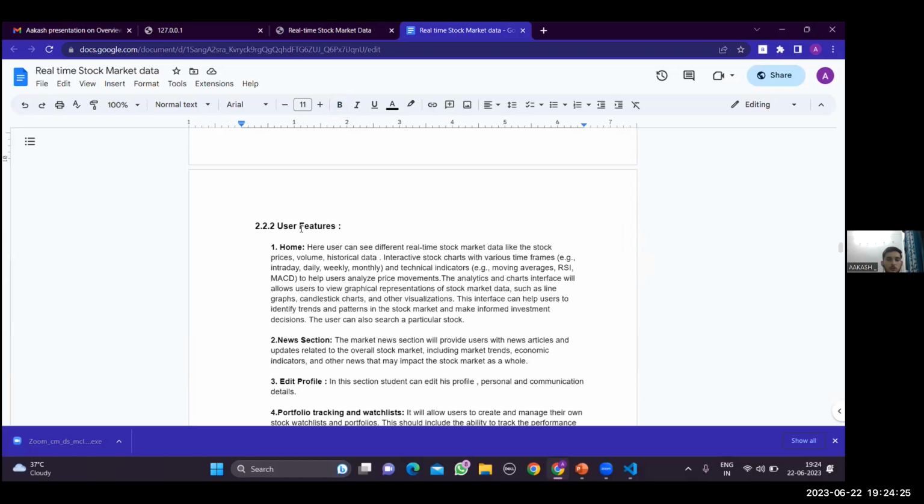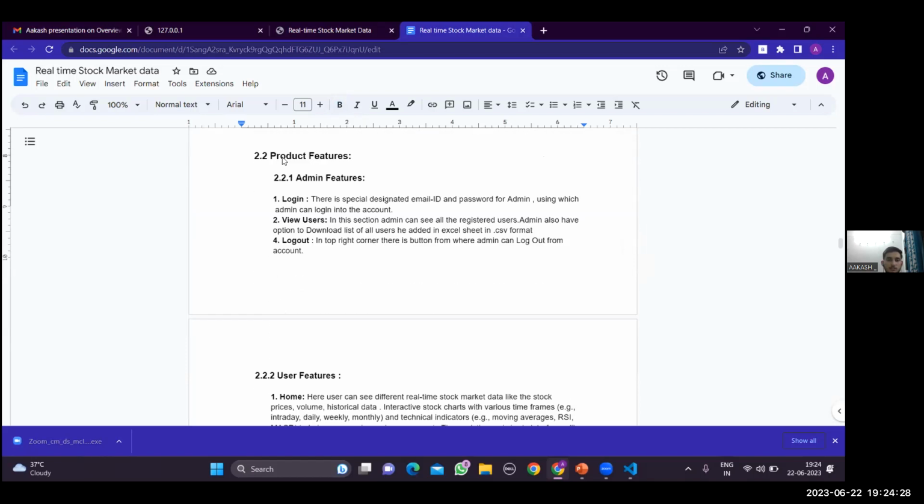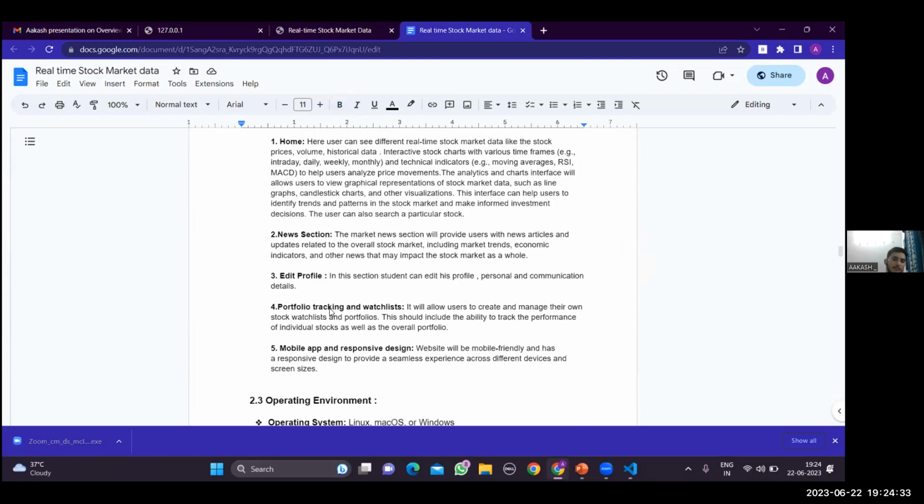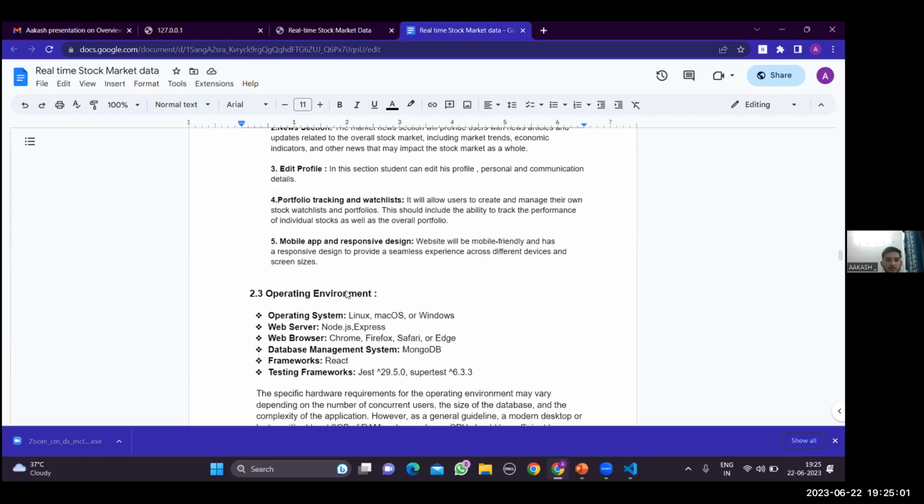There will be an option provided to him to log out from the website. And then talking about the features which are made available to the user. So these were the features of the admin and about the users. The users will have a homepage where he can, as I have given you the demo, see all the stock prices, charts, and data, and can analyze the data in real time in an easy to understand format. So in the homepage, all those features will be placed in one particular place. And he will have access to the news section where he can view the real-time news. And also he will have the option to edit his profile where he can add different personal communication and details.